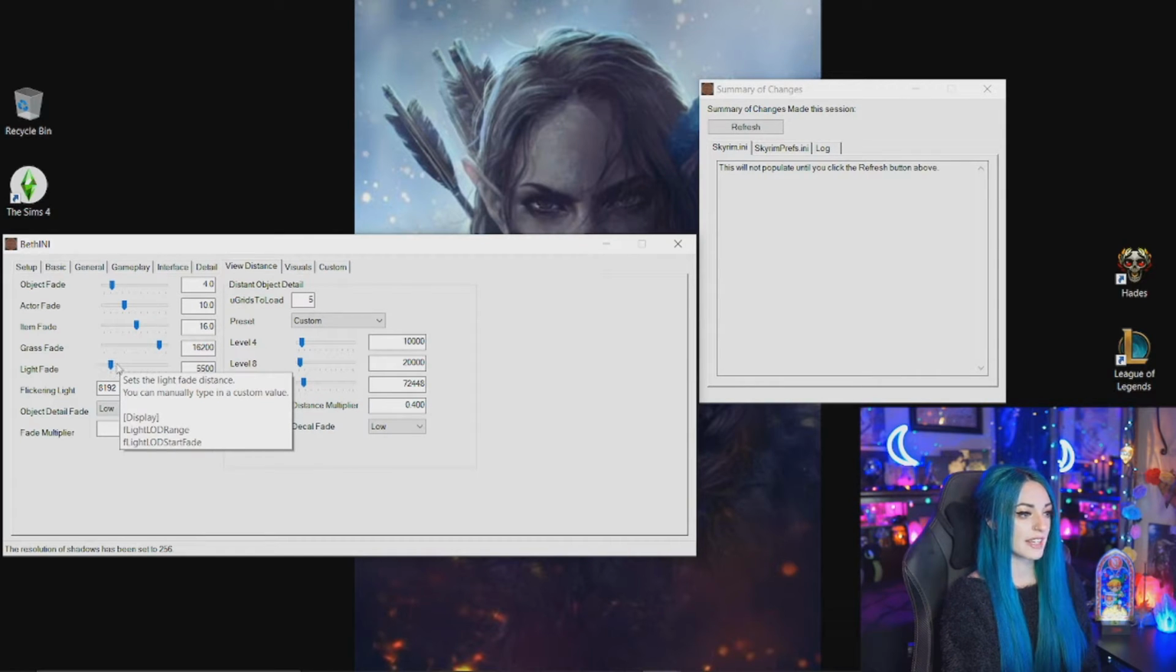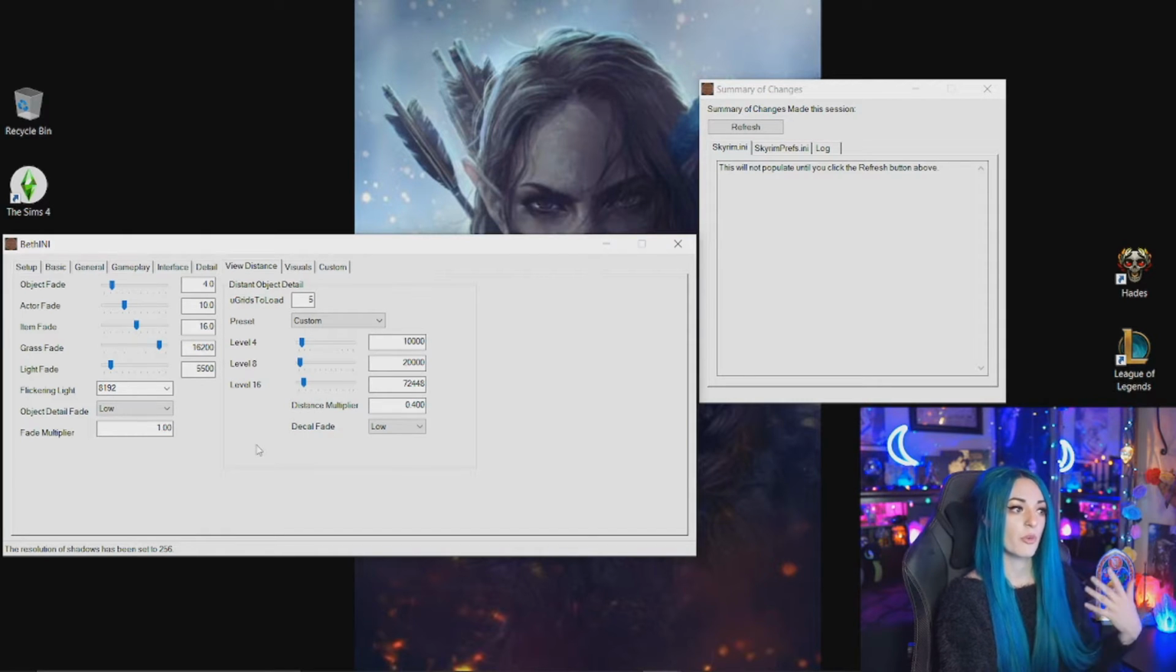Now light fade is light fade distance. I haven't really played around too much with this one. I don't really care about it, to be honest with you. Now, I have my object detail fade low just for performance and just for the sake of me streaming this game. When I get a new PC, all my settings will be a lot higher because I'll be having a rig that can be really, really good at encoding and really good at gaming, and I won't have to worry so much about stressing out this PC.